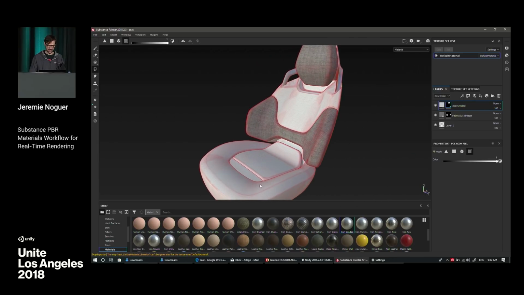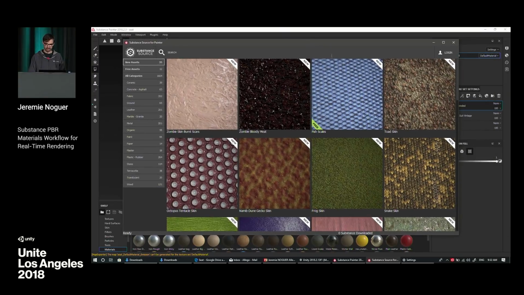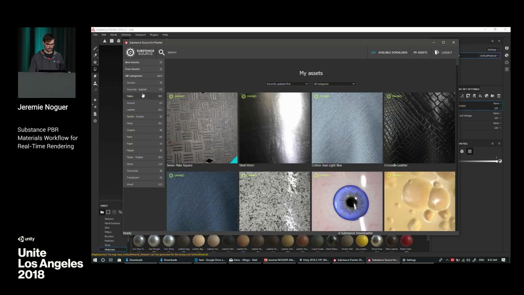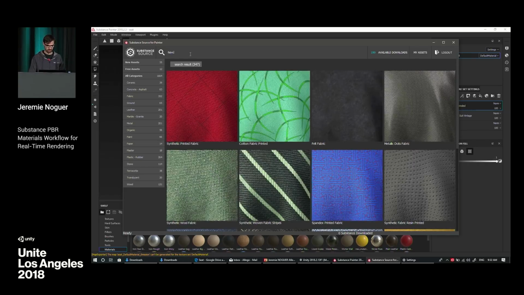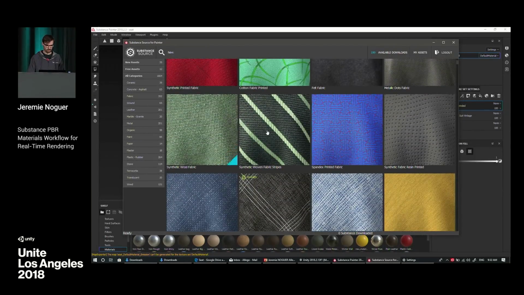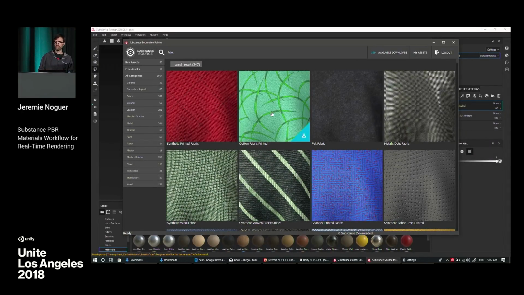And maybe I want to add some kind of custom fabric or leather on here. So what I can do is actually bring in Substance Source, again from Substance Painter. And I'm just going to log in here. And then I can go in and look for different things. So if I look for fabric, for example, I'm going to have a lot of them. On the fabric side, we have almost 400 fabrics. Some of them have patterns, but most of the time those patterns are procedural, so we'll be able to modify them afterwards.